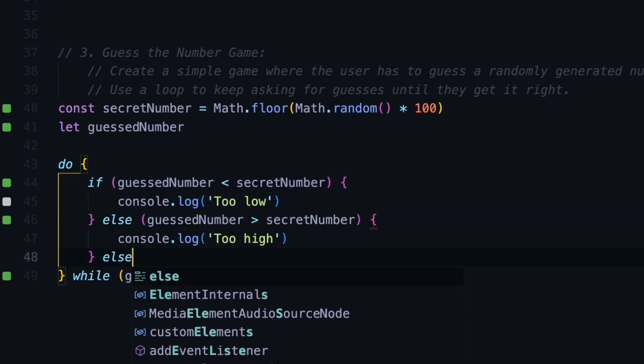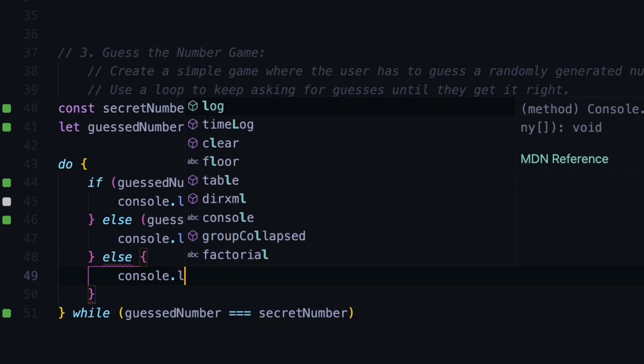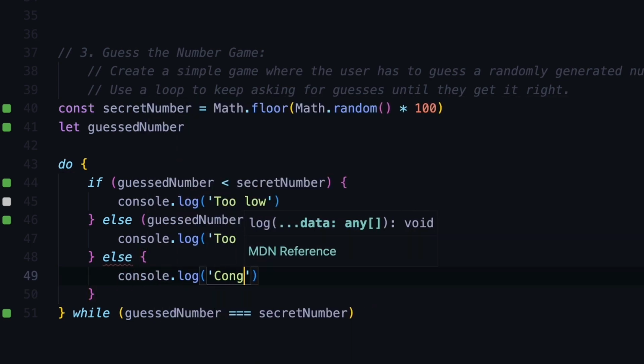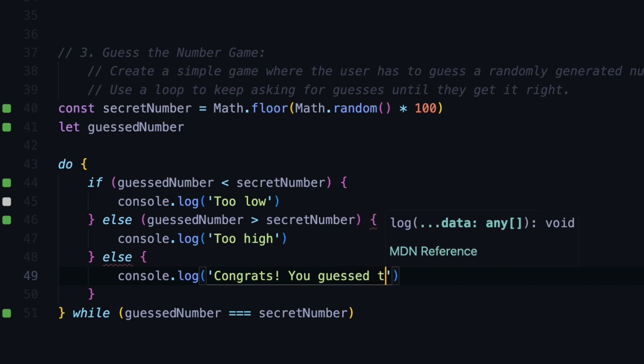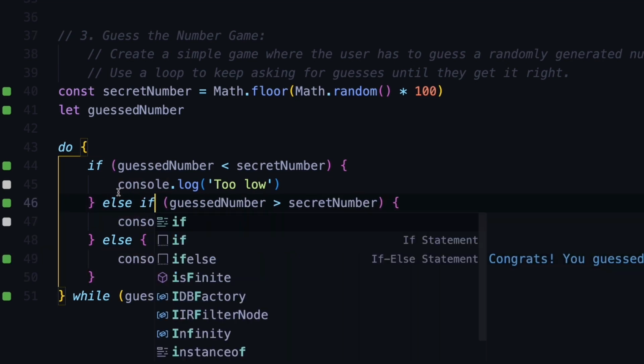And otherwise, if the guessed number is greater than the secret number, then we will notify that the number is too high. And the last case will be whenever this is not less than the secret number and it's also not greater than the secret number, which means that it is equal to the secret number. We need to console log that they won the game. For example, we can console log "congrats, you guessed the number". And here we just forgot to add else if, so this is not else but an else if statement.